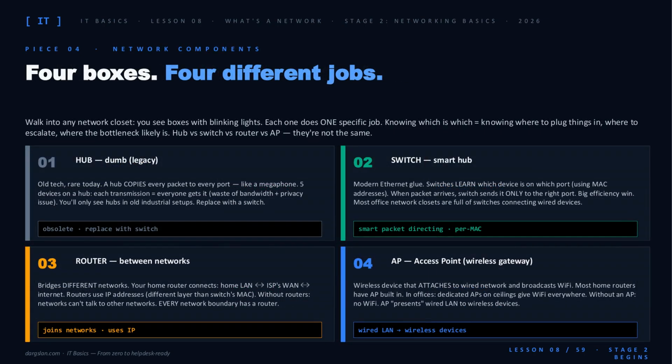Piece 4. The actual boxes you'll meet in any network closet. A hub is the dumb ancestor. It shouts every packet at every port. So if you spot one, replace it with a switch. A switch is smart. It learns which device sits on which port by MAC address and delivers traffic only where it belongs. A router goes one level up.